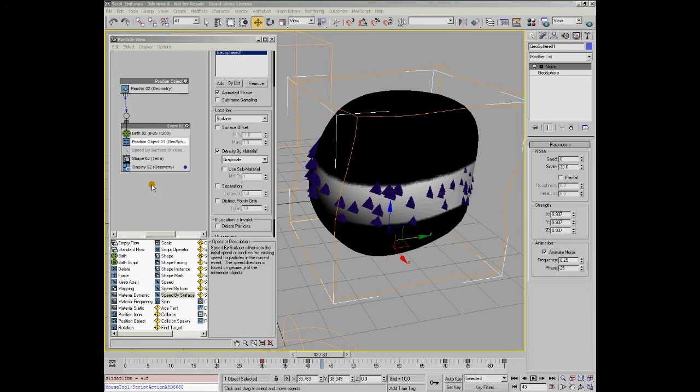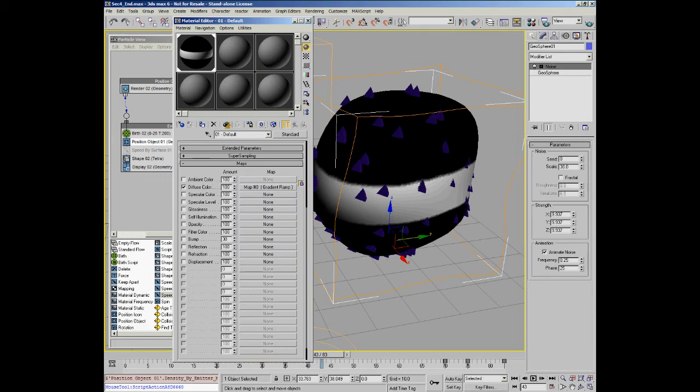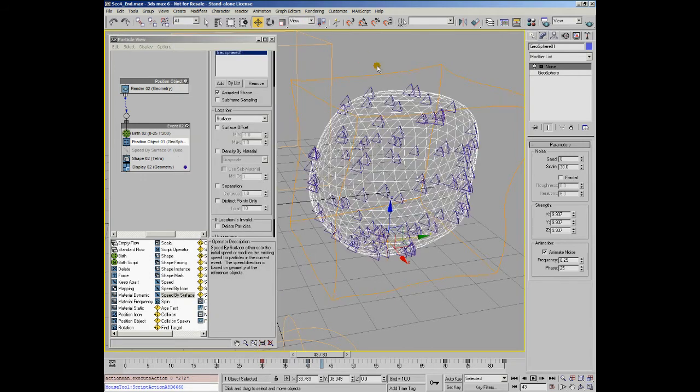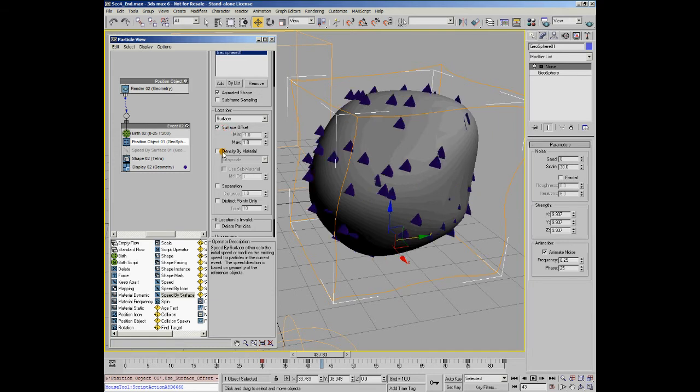Actually, something I'm going to skip back to is surface offset, which we overshot there for a second. I'm just going to turn off density by material, as that slows things down a little bit. Go back into the material, and we'll just turn off the viewport display. And we'll go back to wireframe mode. No, actually, let's stay in wireframe mode. It makes it easy to see what we're going to do next. Now, surface offset is useful for when you want your particles not to appear directly on the surface. So let's just turn that on here.